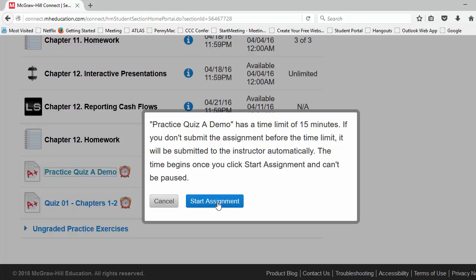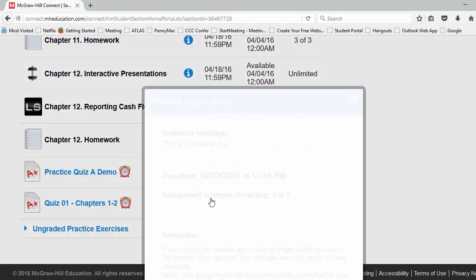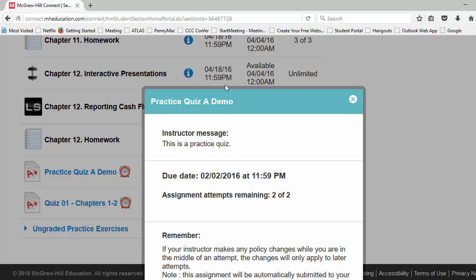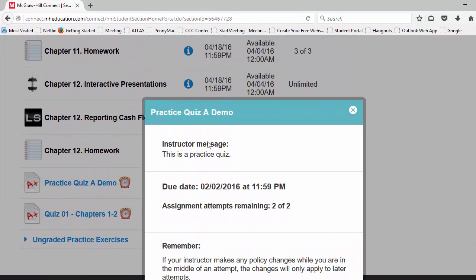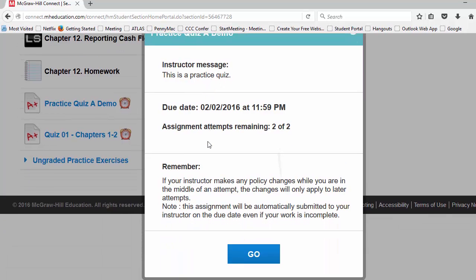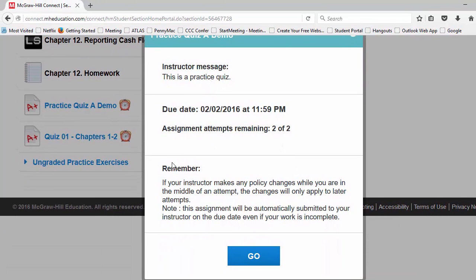So I'm going to go ahead and click Start Assignment because I have all my resources. My calculator is handy and it's working. So Start. Then it goes on to say another direction. Instructor message, this is a practice quiz. Now, I actually did more detailed instructions for your actual quiz. And you're going to keep scrolling down. I don't know if you can see it, but you're going to look for the Go button.